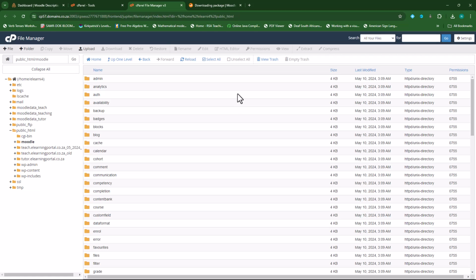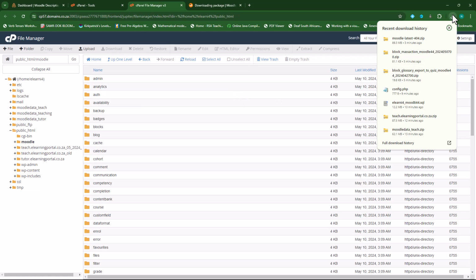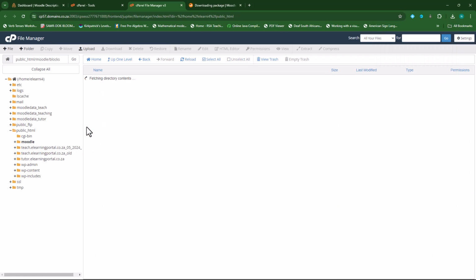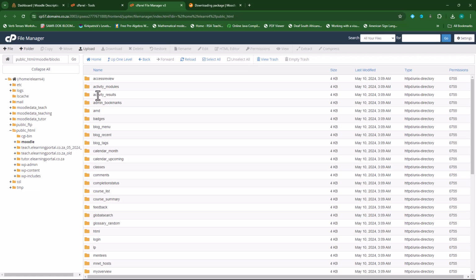Let's go to the plugins that we've downloaded. So if you go to your downloads folder, you'll see that these are the various plugins that we've downloaded. So you'll immediately see that it needs to go into block, and then this is the mass action block. And then this one, glossary export to quiz, also a block. So this also needs to go into the blocks. Okay. So we'll find the blocks folder. So there's my blocks folder. I'll double click on that, and here you'll see all the blocks folders.